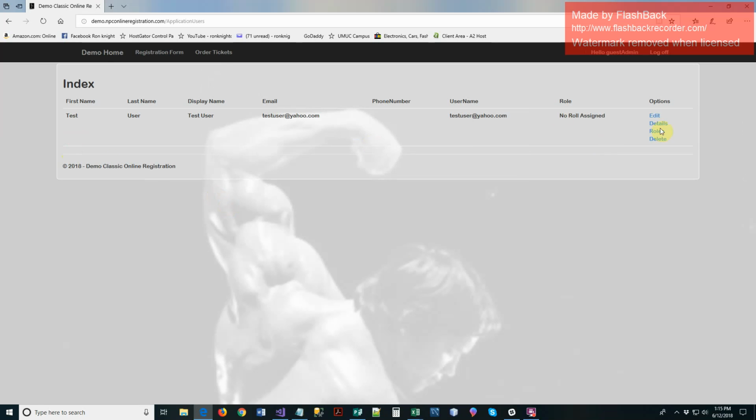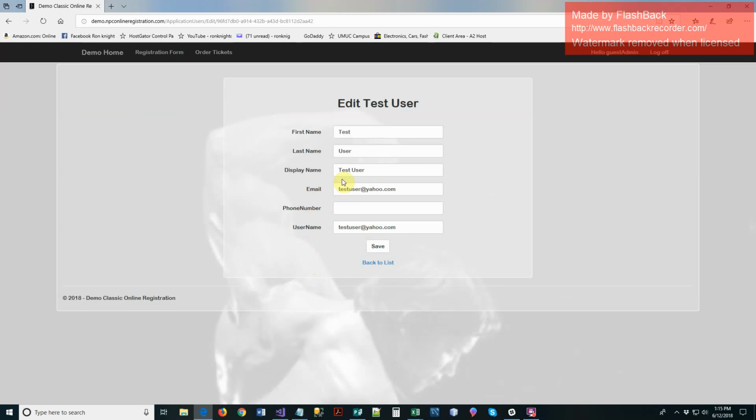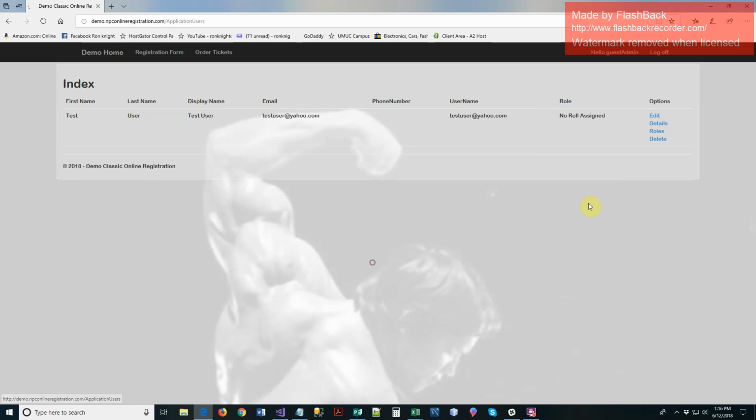Now, if you notice, I only have one user. I've omitted the demo guest users from the list, so they can't be edited. So now I've got test user. I haven't entered a phone number. You can if you want to, and no role assigned. So now I'm going to go into edit. This is where I could go in and add a phone number if I want, or change any of the user information. Let's go back to the list.